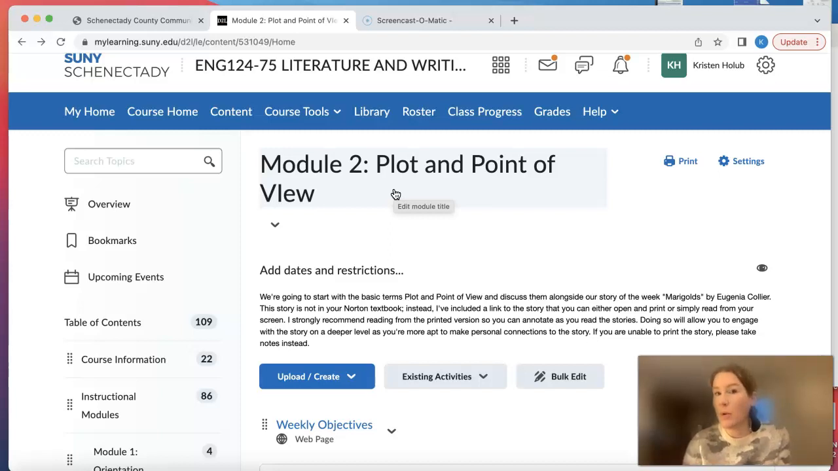And again, we're starting with Marigolds, which is something that in general I get positive feedback for. So we'll get our feet wet with something that I think is a powerful story, and it has a lot of pertinent information for things that are going on in our society today. So I'm glad to have you. Take a look around and let me know if you have questions.